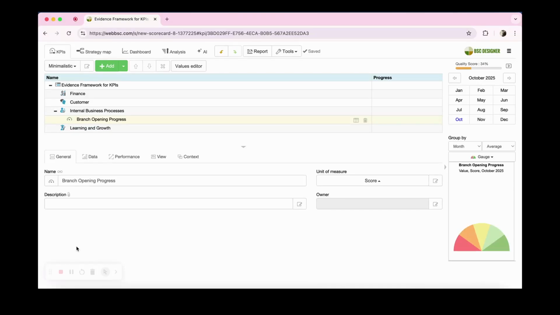In this video, we'll show how to confirm performance data with evidence documents. Imagine a company that opens new branches. Each month, the progress of construction is reported. But how can we validate those numbers? That's a question senior managers or auditors might ask when reviewing performance reports.